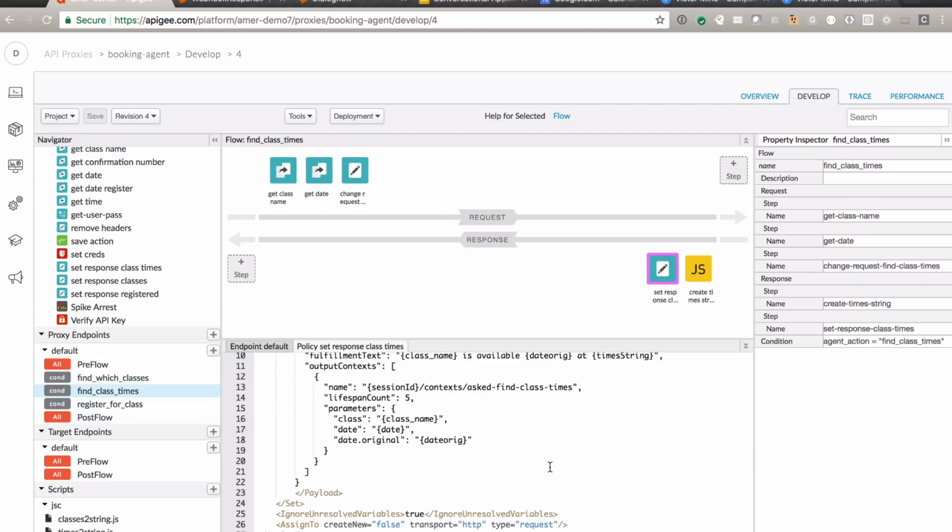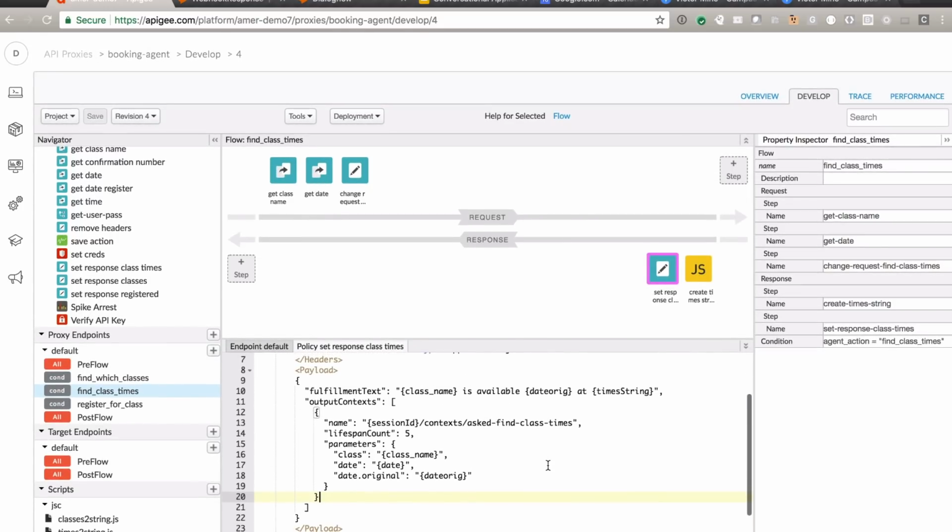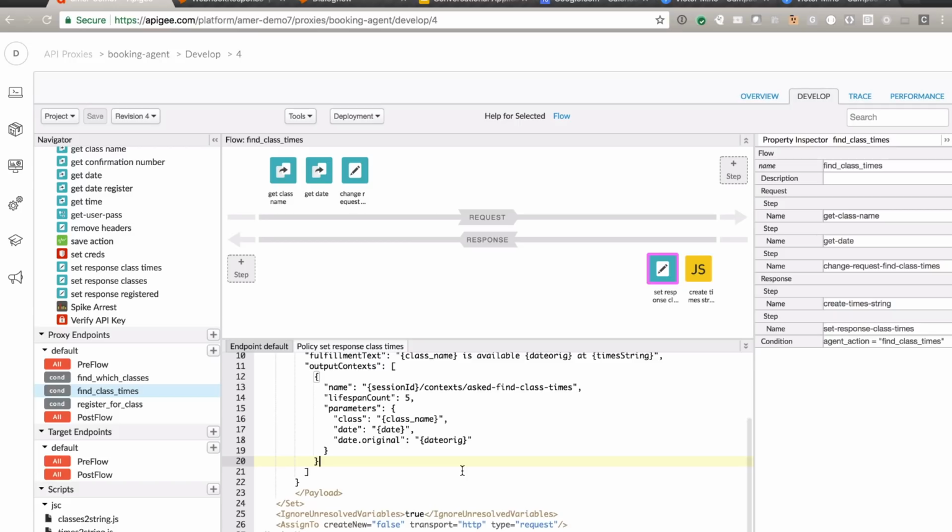Once that's done, we're going to build the response for this one. So this is going to look very similar to the other one. We're going to set the payload in the response, and we're going to fill in things here. So this is the fulfillment text that it's going to read. So we're going to say class name, yoga, is available Tuesday at 3 p.m., 5 p.m., and 6 p.m. And then we're going to set the context here to asked find class times so that Dialogflow can keep track of the state and figure out where we are in the conversation so it has context. And we'll return some parameters in there. We're going to give it some information so it can use that in the context of future requests that it's going to send us. So that's the basic pattern in here.